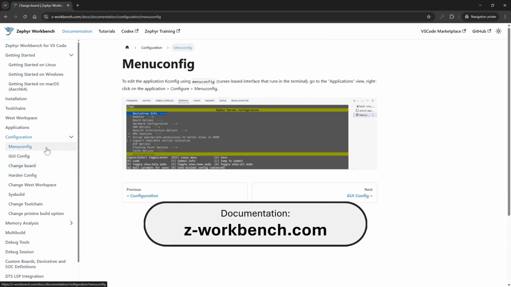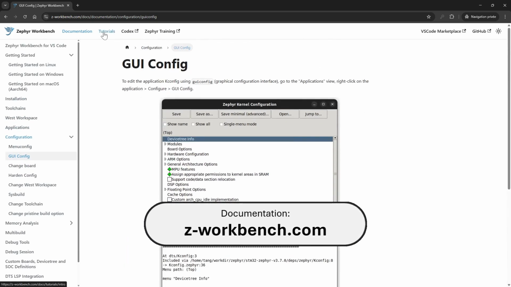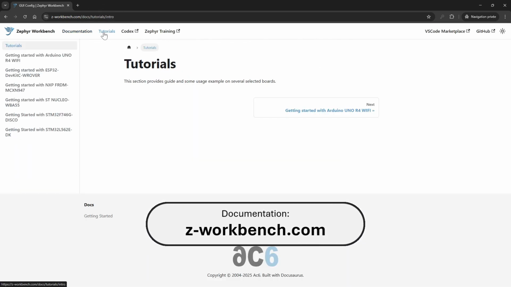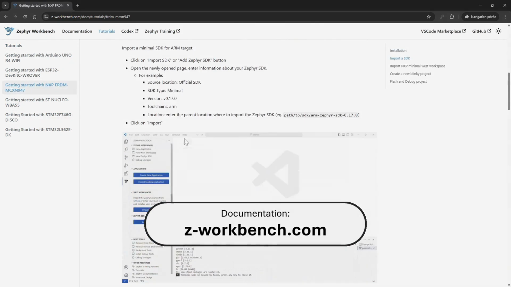You can go to the link z-workbench.com and you can see all the documentation and also tutorials specific for different boards like Arduino, ESP32, and of course the NXP and other vendors.